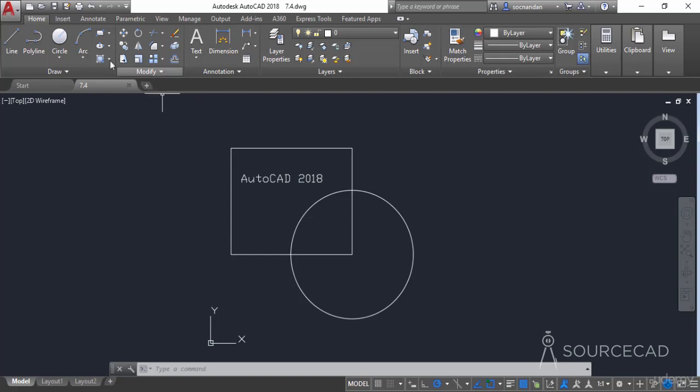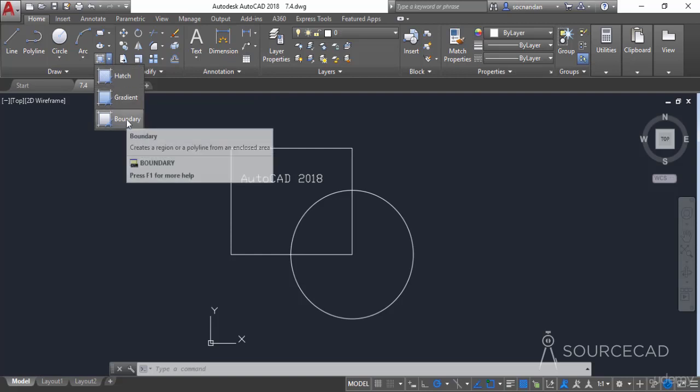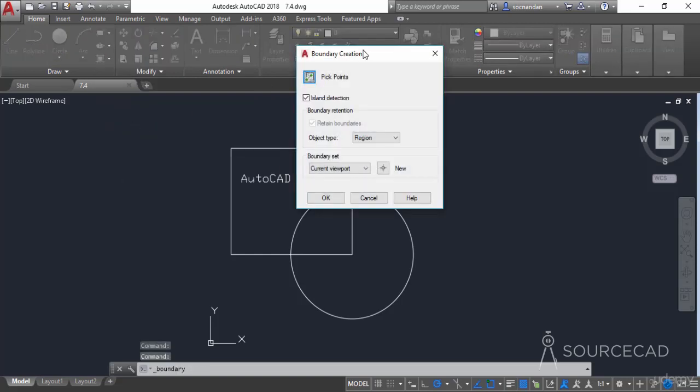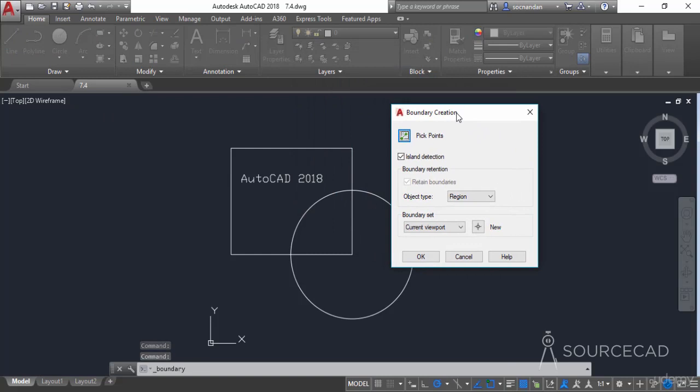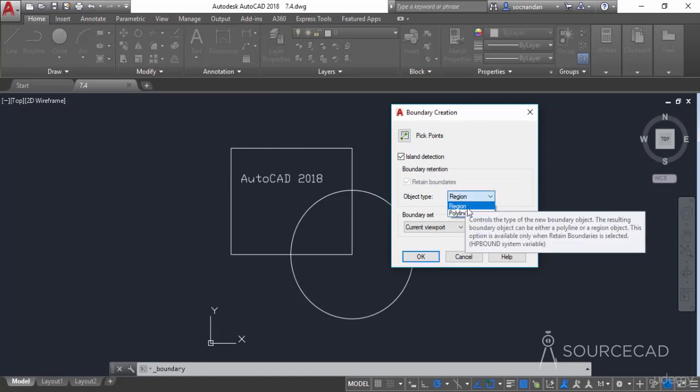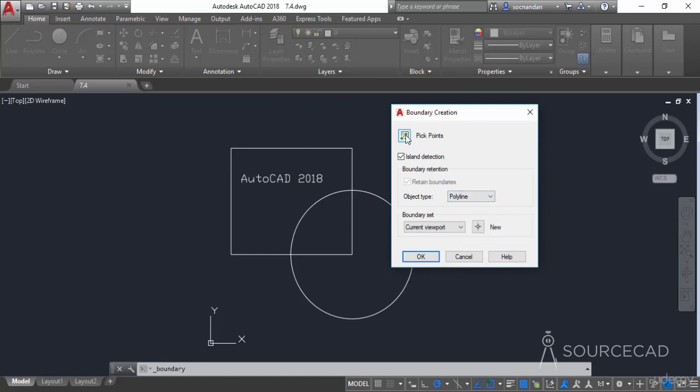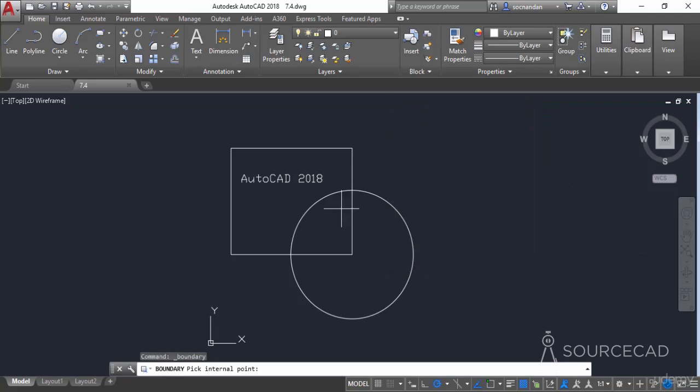So here on the draw panel, when you expand this hatch flyout, you'll see this boundary option. Select it, and now you'll see this boundary creation option. Now we have a pick point here, and also we have the object type. So here in the object type, select polyline, and now select this pick point and click at this point. When you click at this point, you'll notice that this complete area will be highlighted. So that's the boundary which will be created. Now press enter, and we have a boundary.